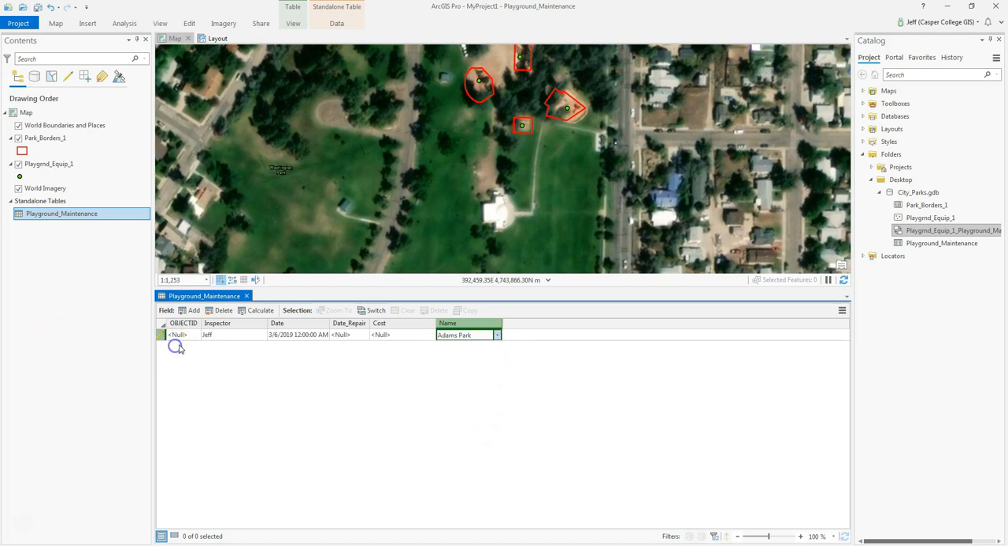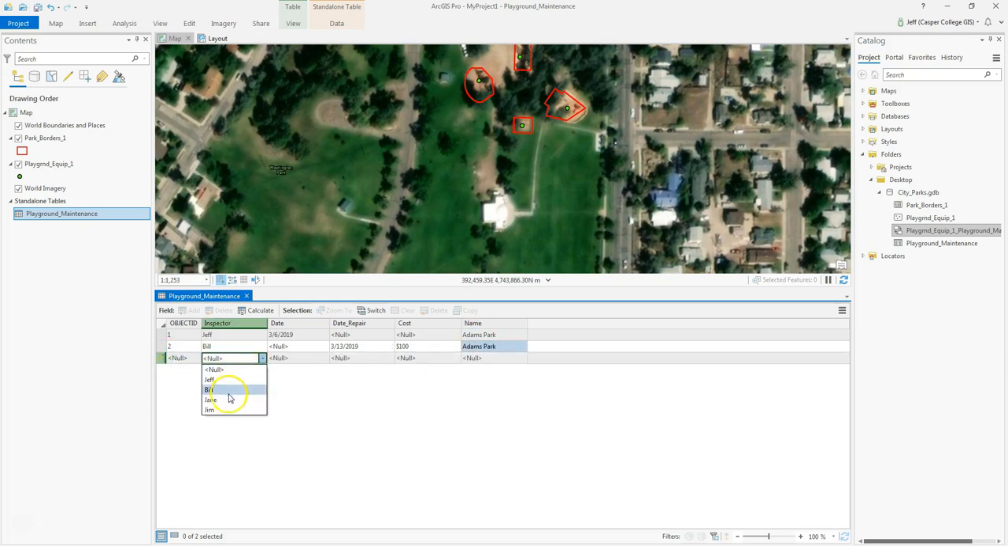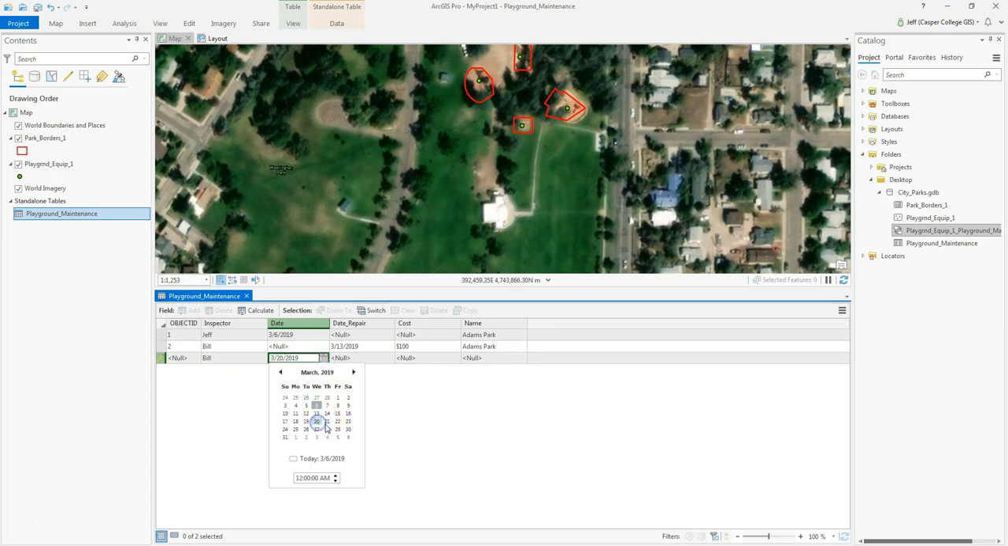Let's do another one here. Let's say Bill went out and he repaired Jeff's inspection on the 13th, and the cost was $100, and this was at Adams Park. And again, I'm going to do one more here. Let's say Bill went out on the 20th and inspected Paradise Valley Park.